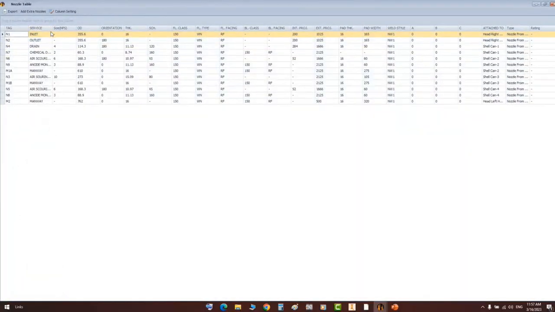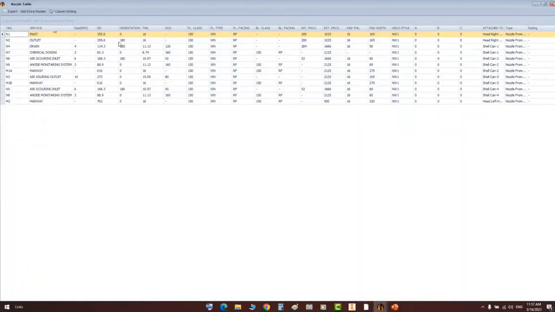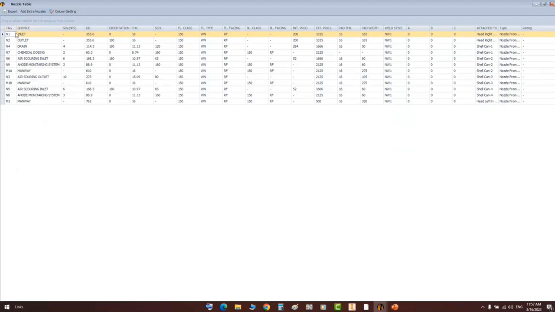Another table is the nozzle table. Inside this table, you will find a huge amount of information regarding each nozzle, like the nozzle tag. For example, here we have nozzle N1, the service of this nozzle as inlet, and the size of nozzle N1. It's defined by outside diameter. It's not a standard pipe. And here the orientation, thickness, the schedule, because it's defined as thickness, no schedule here, and the connected flange class, type, and facing. Here the blind flange, if you have one, the internal projection of this nozzle, the external projection from vessel center line, and the repad thickness, repad width, and the style of welding. Regarding the style of welding, you can see that it's default. We didn't make any change here.